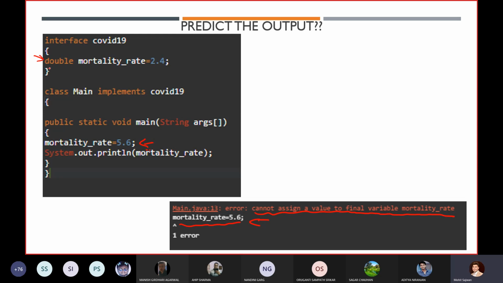See here, I haven't defined this as final, so automatically my compiler makes this line public static final. Got the point? So that is the reason whenever you execute this code, you are going to get a compile time error.